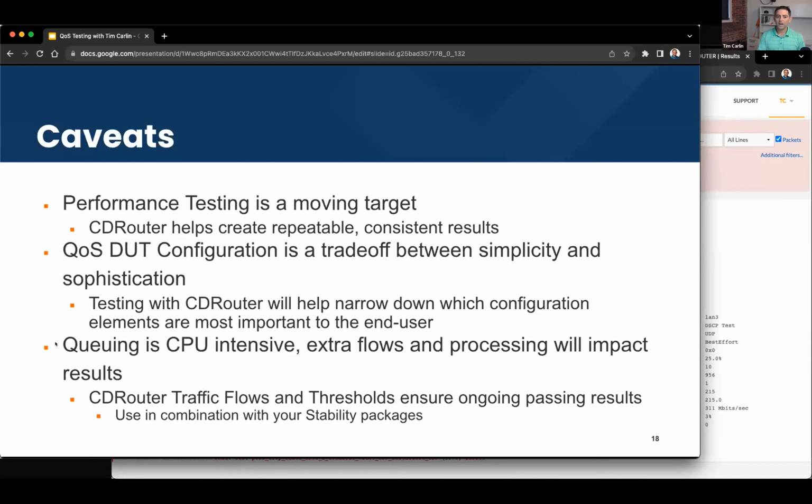And I also want to mention here, it might be something to use in combination with stability packages. We sort of talk a lot about functional tests and performance tests. Stability is kind of where the two come together, and we want to see that things continue to work over time in spite of any extra traffic or additional processing the device may need to do. So that's certainly something to keep in mind as we go.